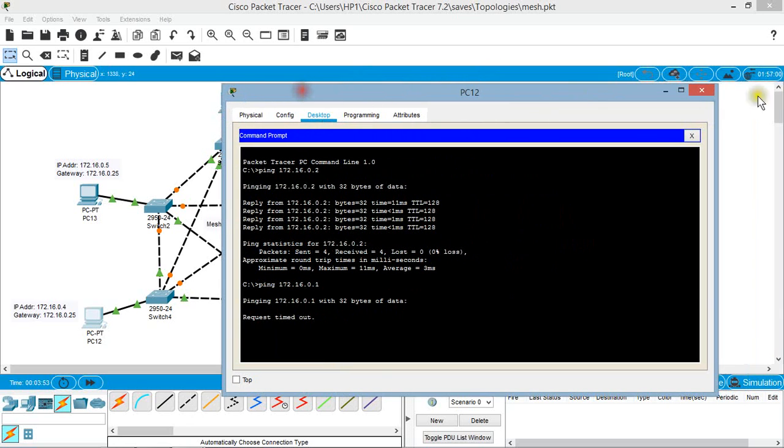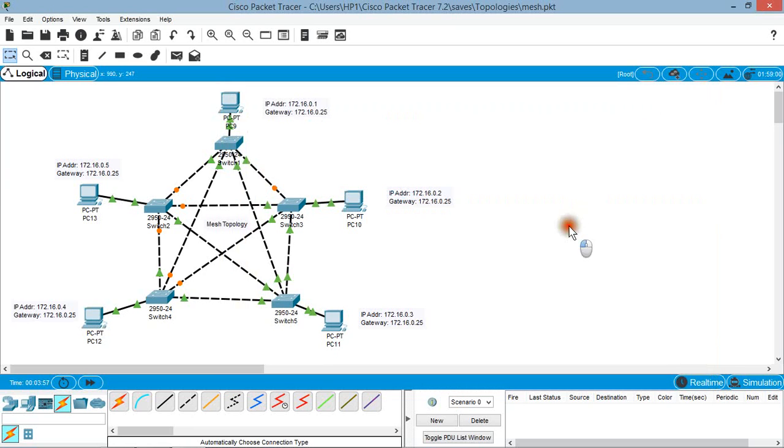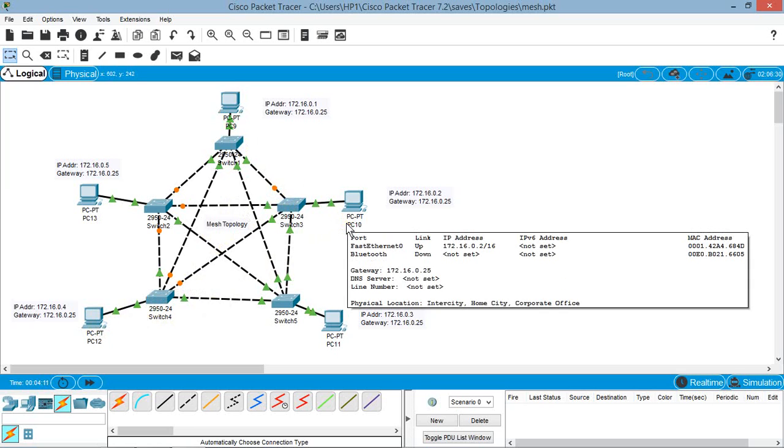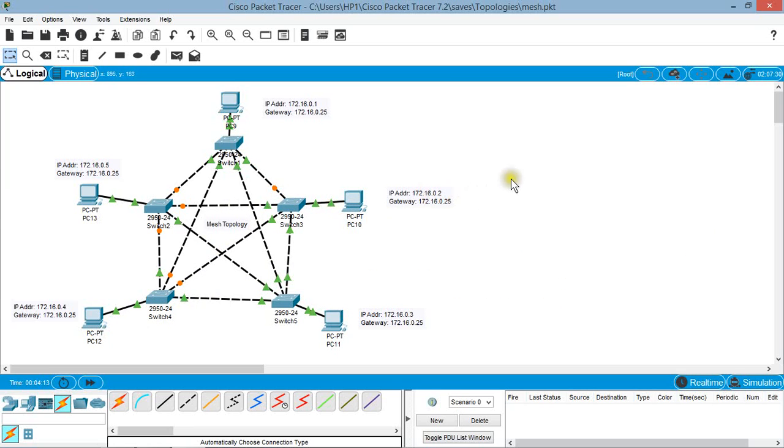Now in mesh topology, even if a link is broken, let's say the link between these two devices is broken, the topology can still work, because there are alternative paths from PC12 to PC10 and communication can take place through the alternative paths. Here there is peer-to-peer communication between any two nodes.